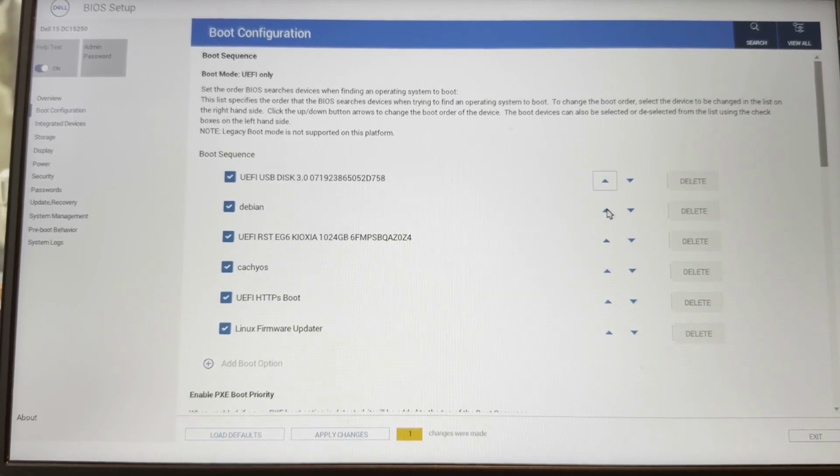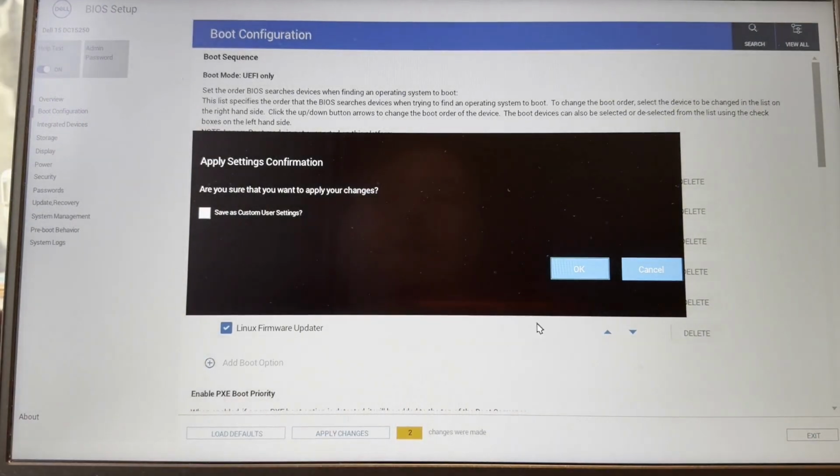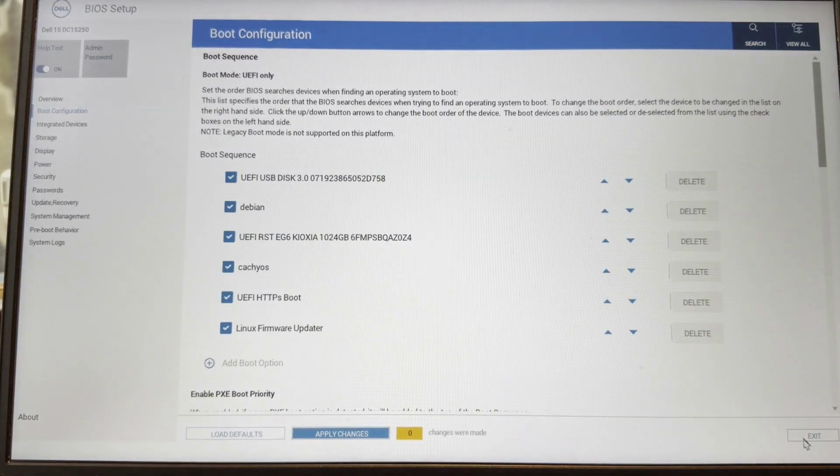There you go. Okay, 2 up. Apply those changes, will ya? Okay. And exit. And then it'll restart into the flash drive. And with all good luck, we should see Ventoy appear.